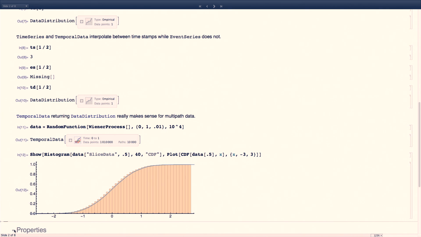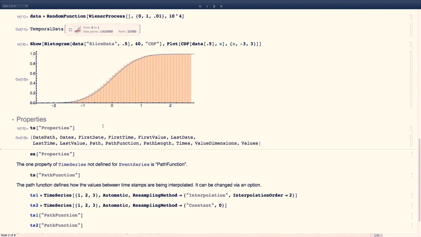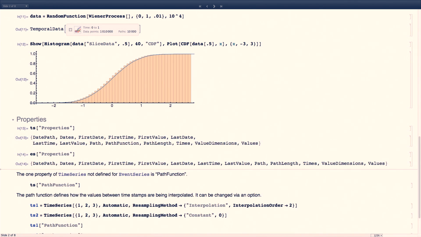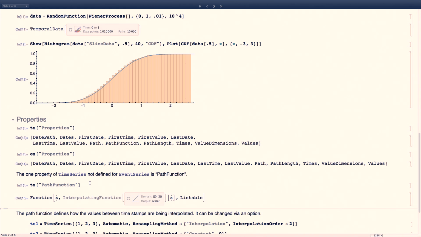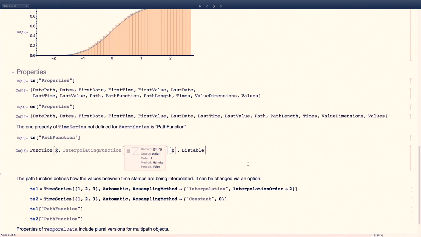Properties. Properties can be accessed by the property name, which is very convenient. You can see that the time series properties and event series properties are almost identical. There is one thing that is different, which is the path function that exists for the time series but not for the event series, because of the interpolation that we don't have in the event series. By default, a time series interpolates with interpolation order 1, and this can be seen right when you open here. There is a way to change that, and this can be done via the option ResamplingMethod.